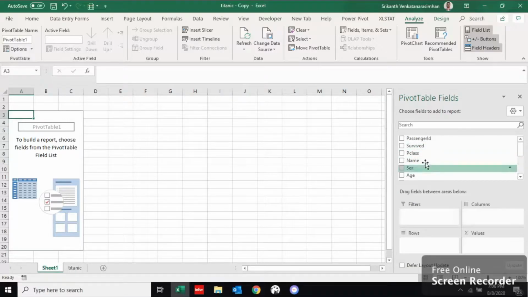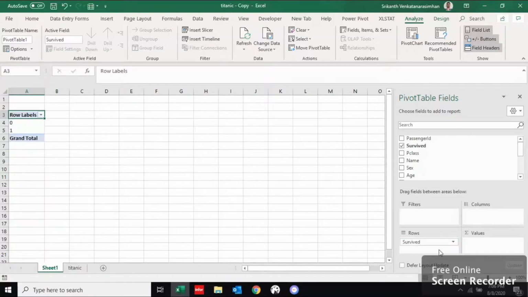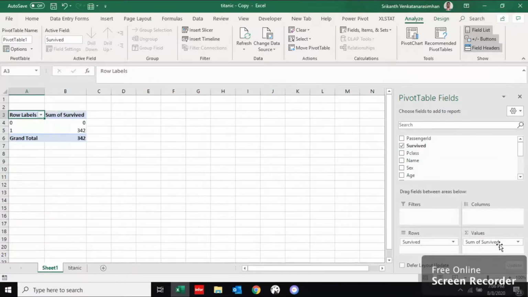This is the Titanic data set as an example. Now we're going to see how many passengers have survived and not survived. So first I will take the survived data into the rows, and the same survived data into the values. Now it is defaulted to sum. Now we're going to convert that into a count.